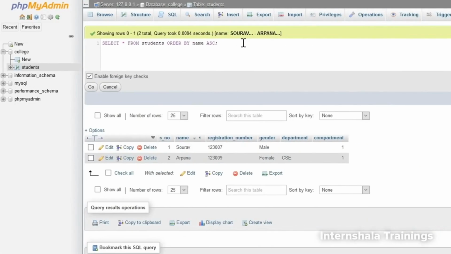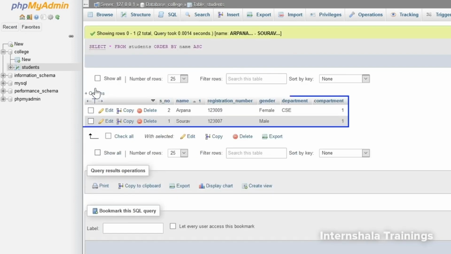Next, we have another clause, ORDER BY, using which we can fetch the records in either ascending or descending order. Here, we have this query in which we have used the ORDER BY clause. This is followed by the name of the attribute where we want to fetch the records. And the attribute name is followed by ASC, meaning in ascending order. So, this SQL query will display the records in the ascending order of student names. Let us confirm by running this query. Here we go. We can see the names of the students in the ascending order.